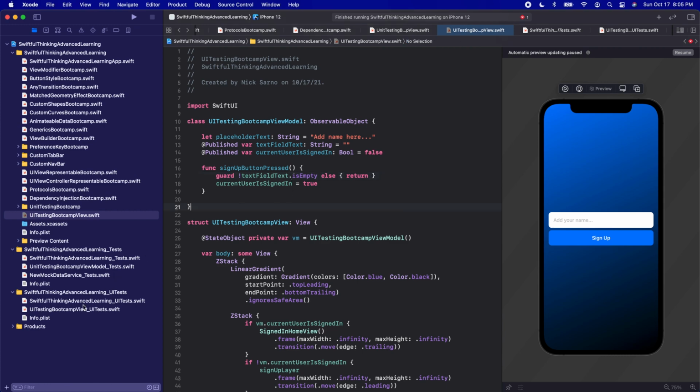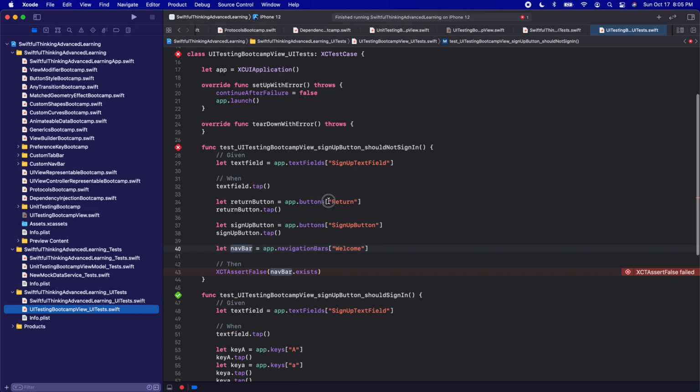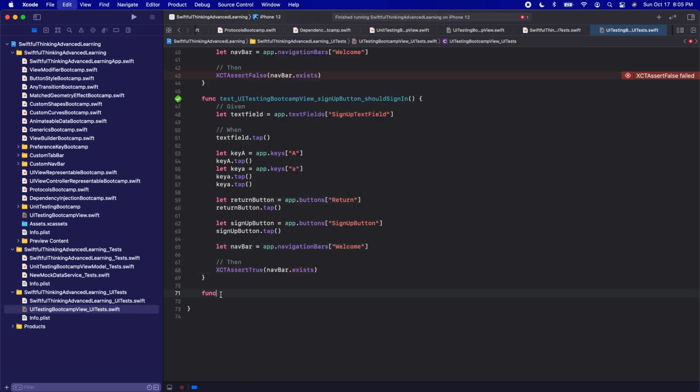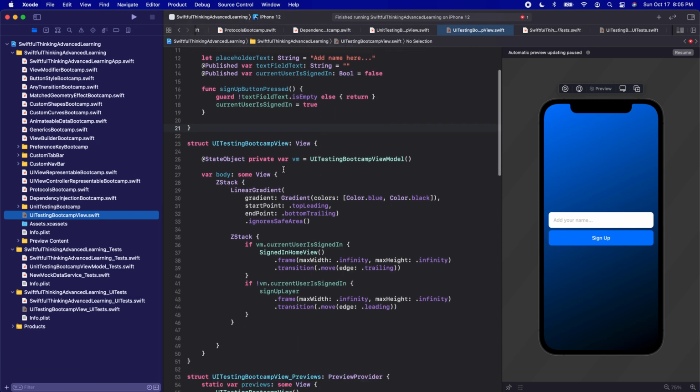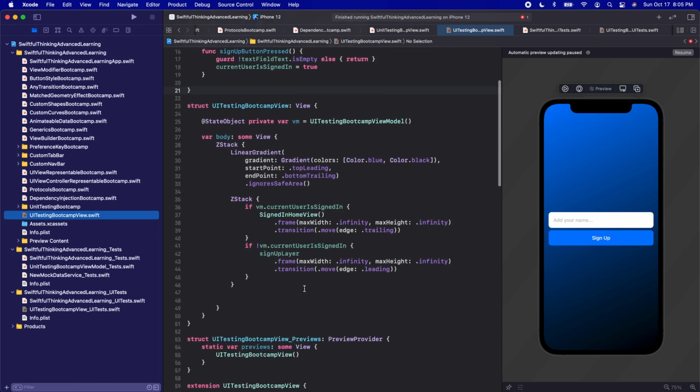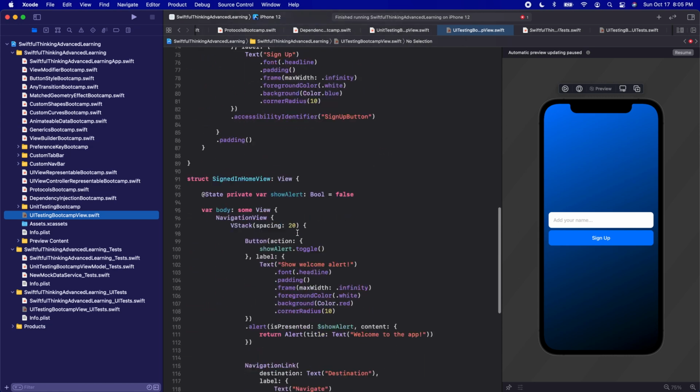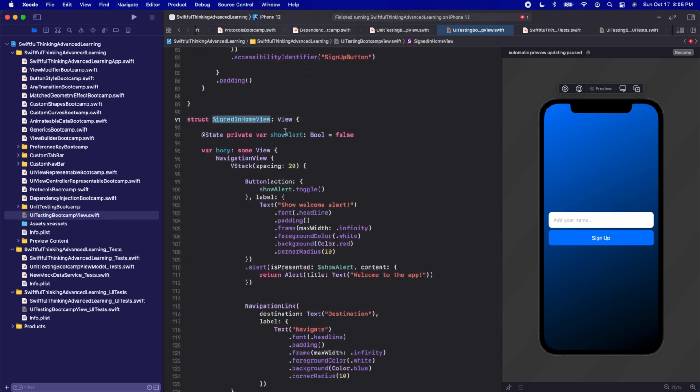Let's crush through a couple more tests now. I don't want to make this video too long. So let's start writing another test. And this time we are going to, after we click the sign up button, it should bring us to the signed in home view. So these tests are going to be testing the signed in home view.